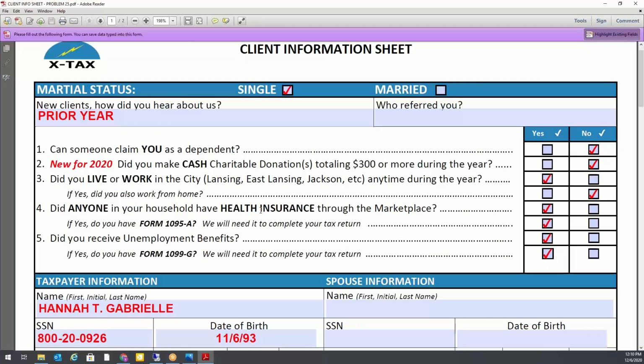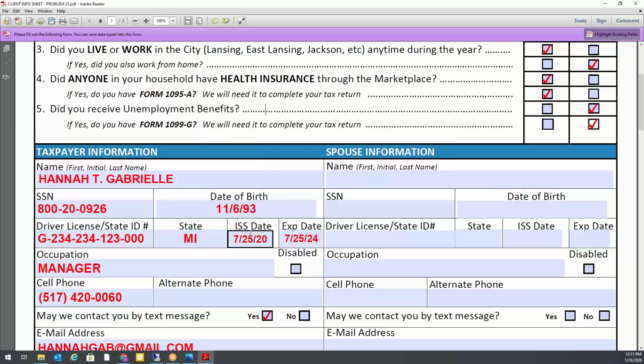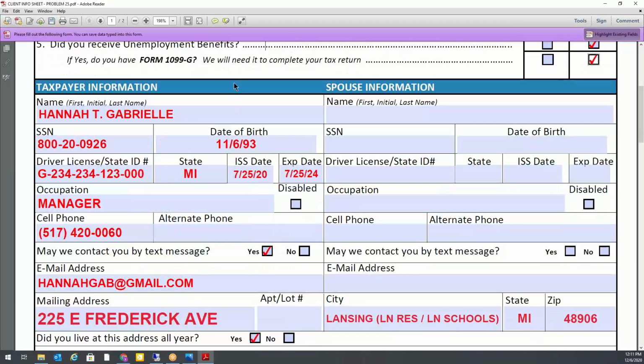And did anyone in the household have health insurance through the marketplace? They said yes, and they have the 1095-A, which is perfect. That's exactly what we need. In this example, let's switch this over to Altus. They didn't have unemployment benefits. I forgot I was going to throw that in this problem, and I didn't. So no unemployment benefits. Okay, let's get started here.